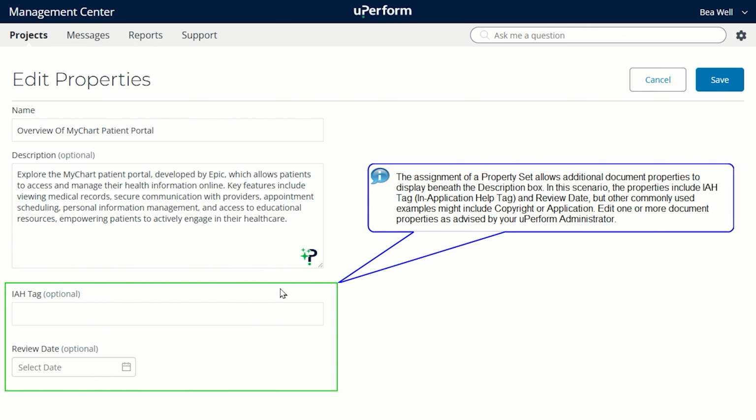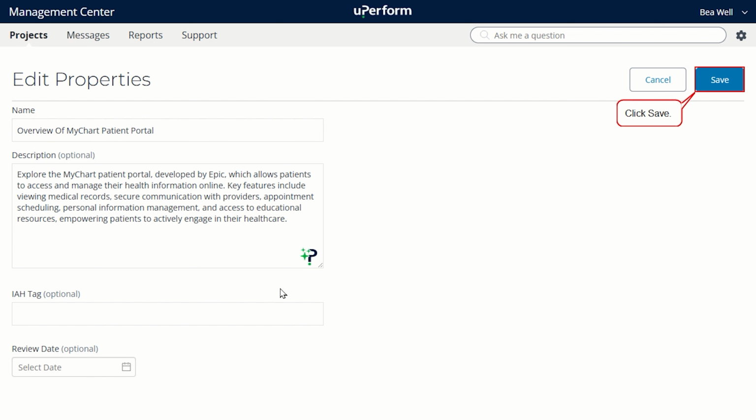The assignment of a property set allows additional document properties to display beneath the description box. In this scenario, the properties include IAH tag, in-application help tag, and review date, but other commonly used examples might include copyright or application. Edit one or more document properties as advised by your uPerform administrator. Click Save.